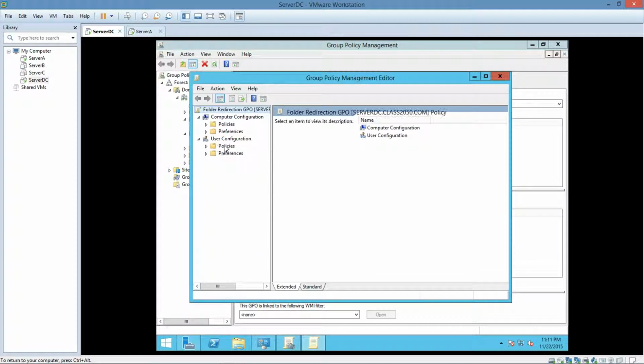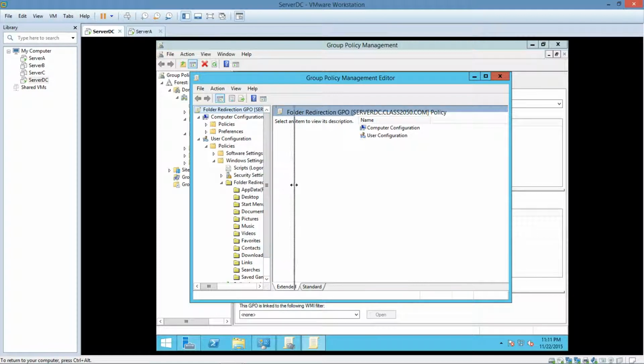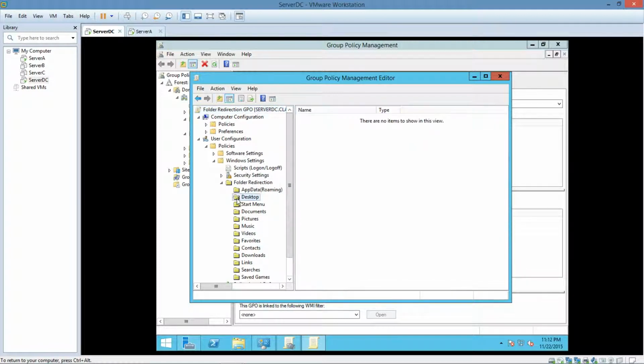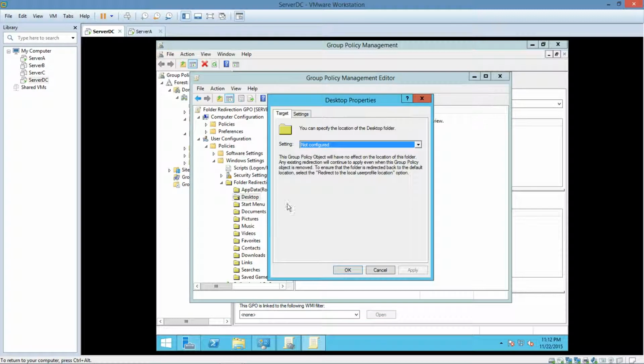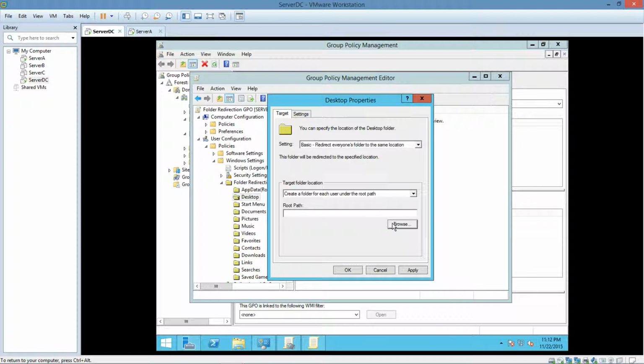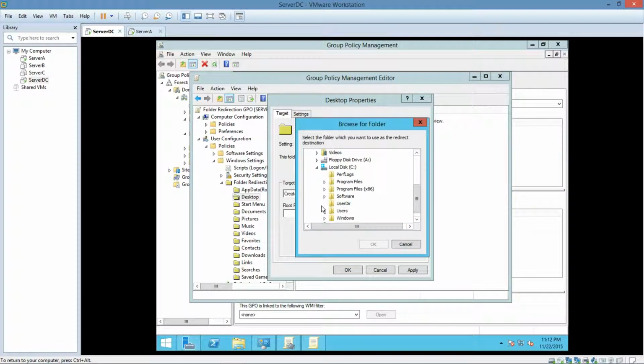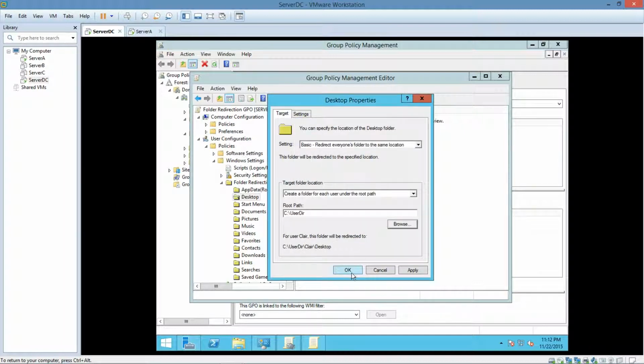Now we're going to go into the domain and right click the Folder Redirected GPO and click Edit, and go to the User Configuration and go to Policies. We're going to go to Windows Settings, and go to Folder Redirection, and go to Desktop. Now we're going to right click Desktop, go to Properties, and go to the setting, and set it to Basic. We're going to click Browse, and go to the C drive and go to the User DIR folder and click OK, and click OK.